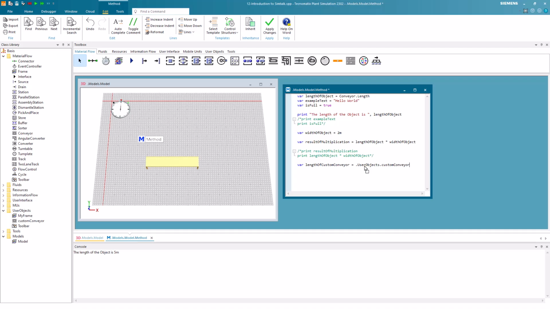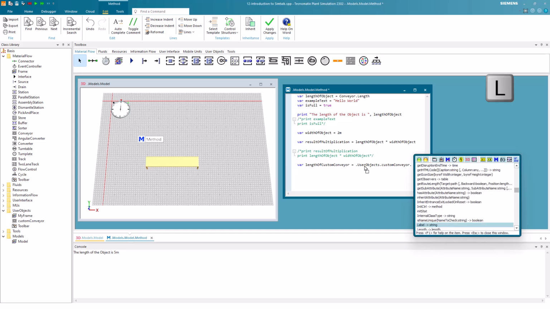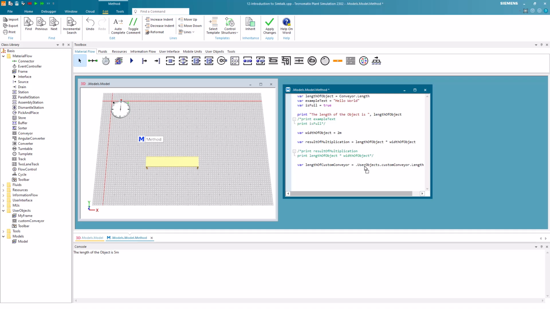The absolute path starts with a period standing for the class library, followed by the name of the folder. Then a period and a name alternate until you reach the desired object, which again is preceded by a period. Now we have the reference to the conveyor. We then insert a dot and can again use the auto-completion to select the length. Now we add a print statement which prints the variable length of custom conveyor, clear the console, and let the code run.